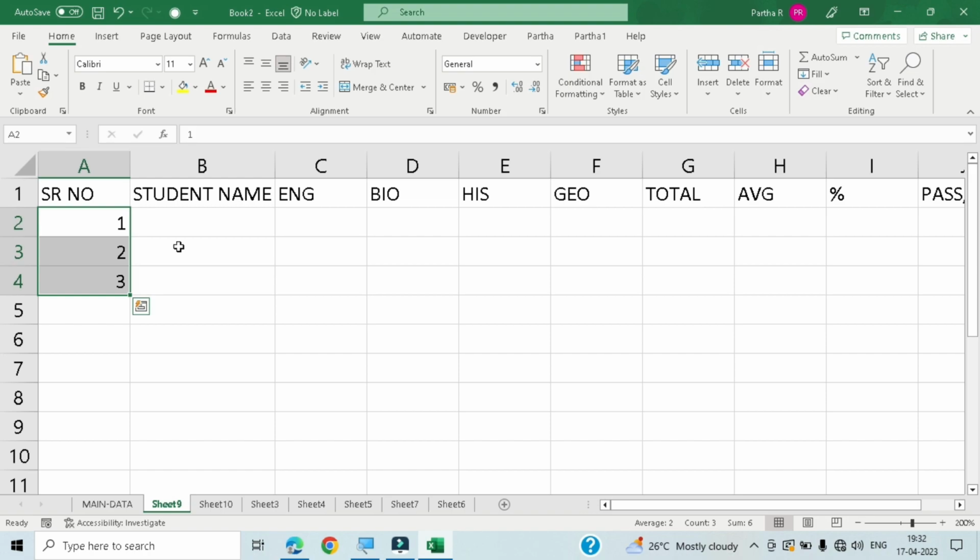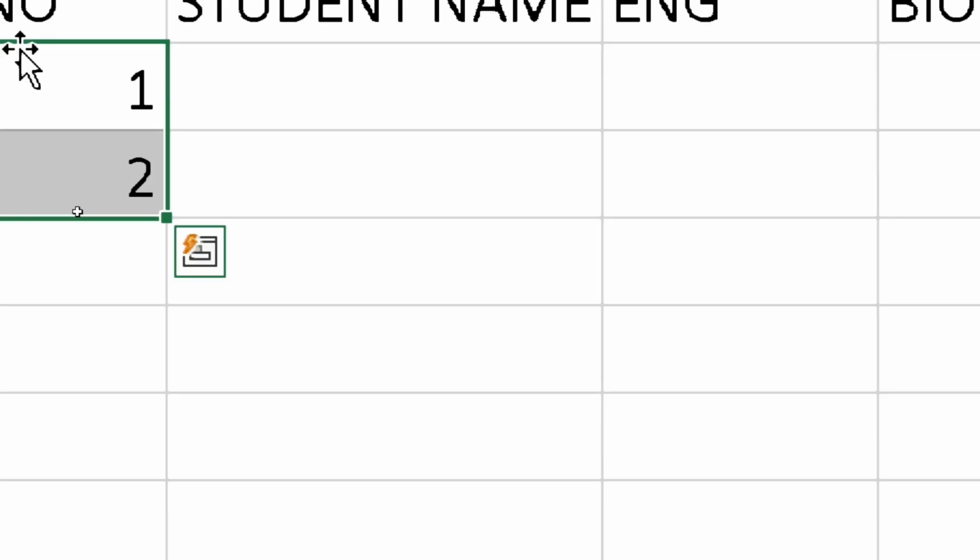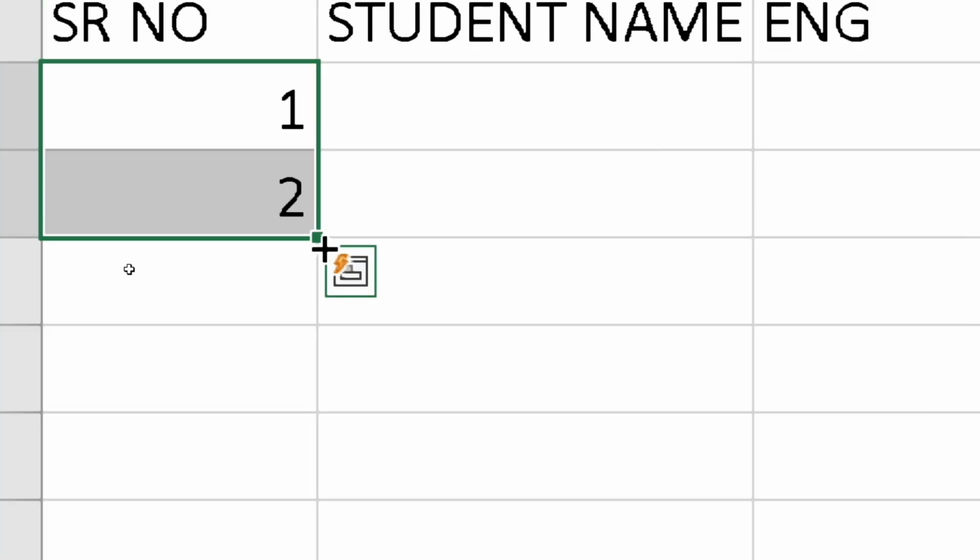So what we can do, Control Z, just type 1 and 2. There I'll show you several ways to fill serial numbers by series. Just select these 2 cells and here you can see, I'll zoom it. Here you can see a square box, right? At the end of the selection, a square box is here.